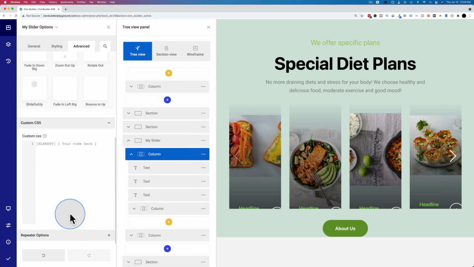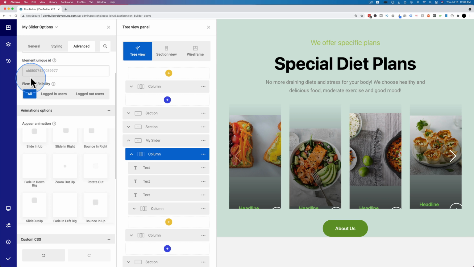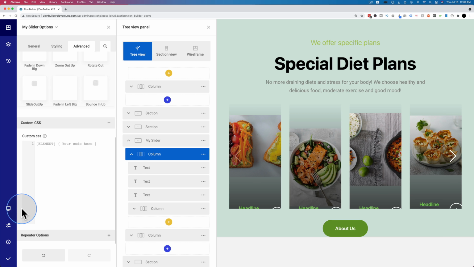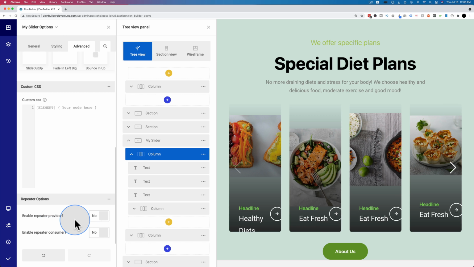You have custom CSS that you can apply directly to this element, or you can change the ID and have global CSS, like I said earlier, which you can then add to other elements. And we have repeater options. What is a repeater? It's something that allows you to pull in dynamic content repeatedly.